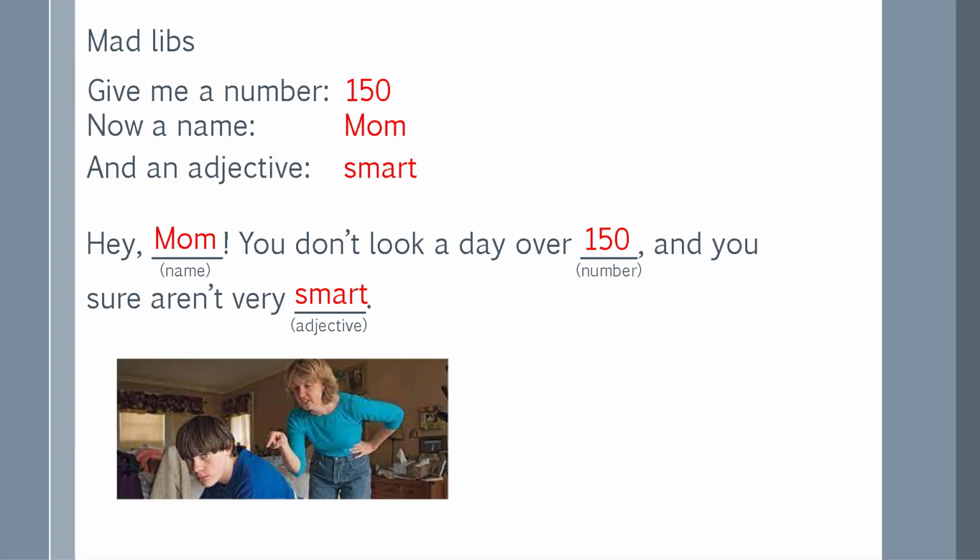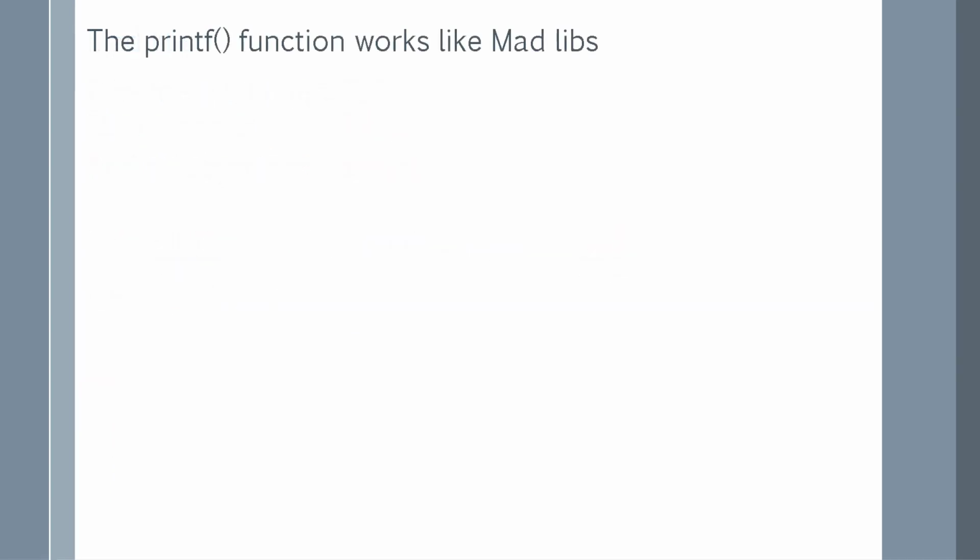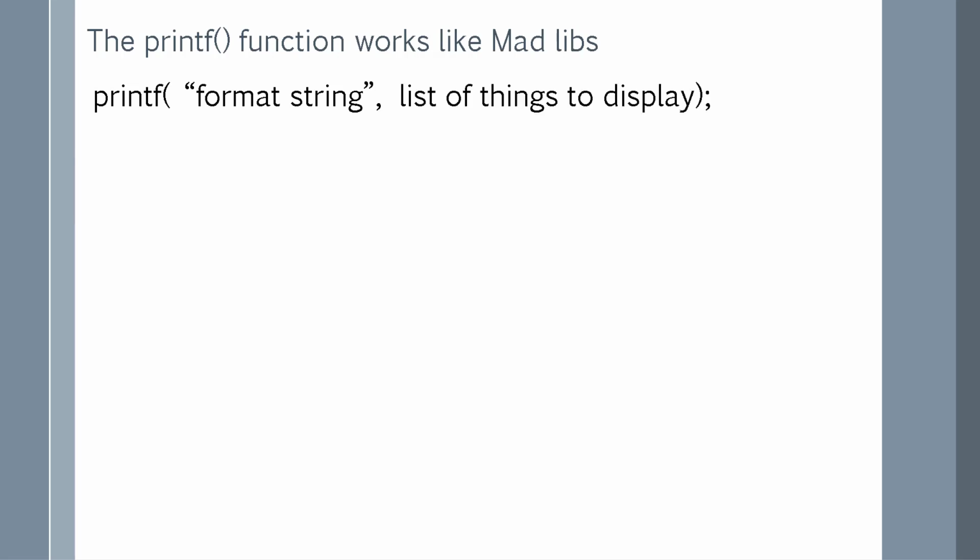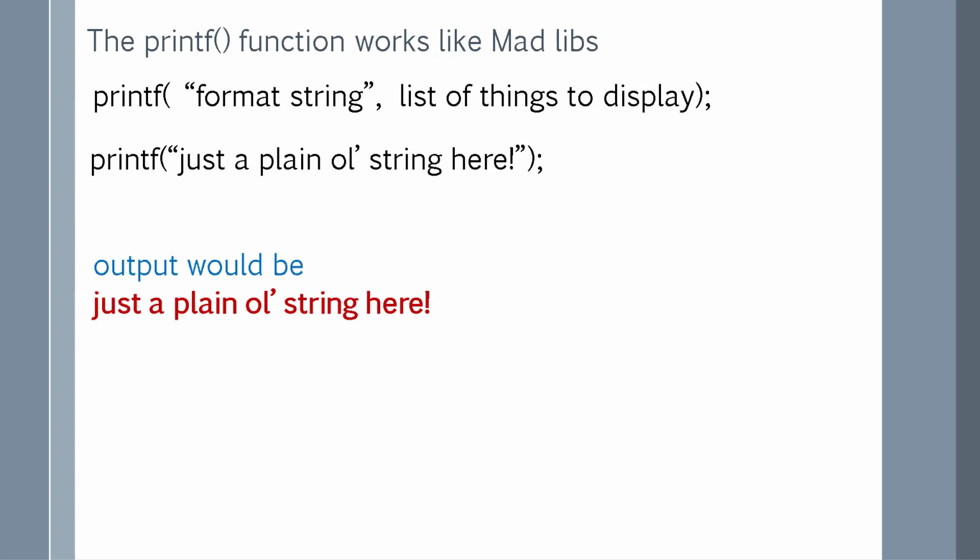Here's the thing. The printf function works nearly exactly like Mad Libs. It has placeholders that are going to get filled in with values from a list. Now it has 2 main parts: a format string that can contain placeholders, and then a list of things to fill in those placeholders. Here's an example with the format string, but this one doesn't have any placeholders, and so therefore there's no list. It's just going to print out the string itself.